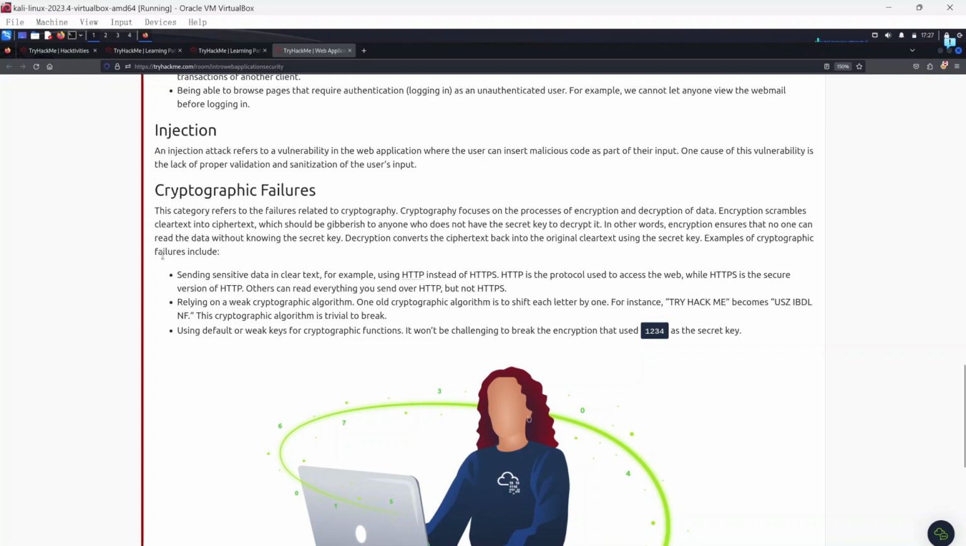Examples of cryptographic failures include: 1. Sending sensitive data in clear text, for example, using HTTP instead of HTTPS, which is hypertext transfer protocol instead of hypertext transfer protocol secure. HTTP is the protocol used to access the web, while HTTPS is the secure version of HTTP. Others can read everything you send over HTTP, but not HTTPS.